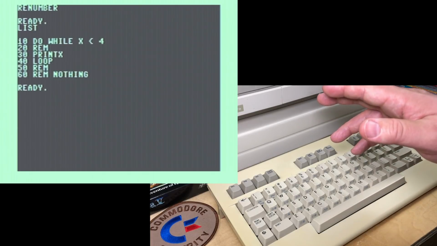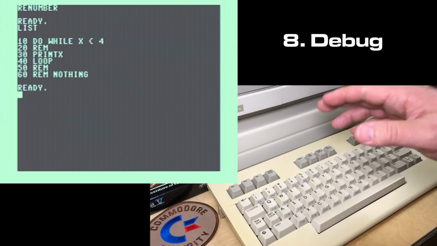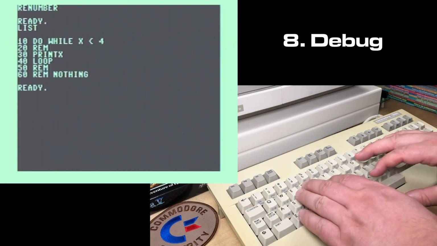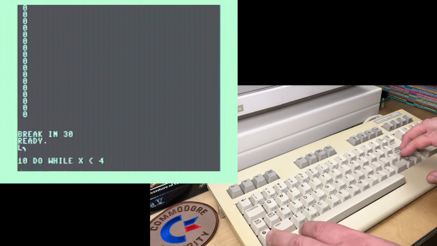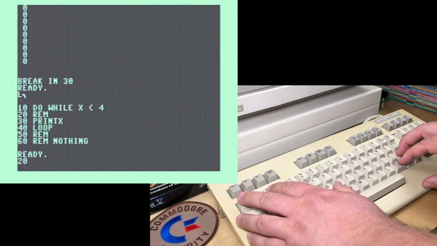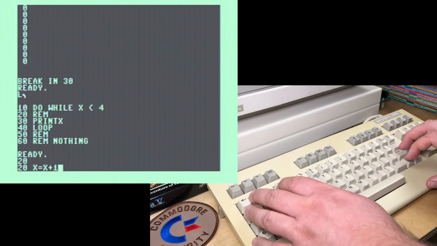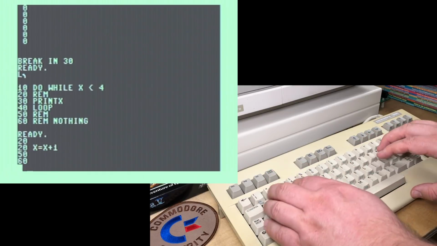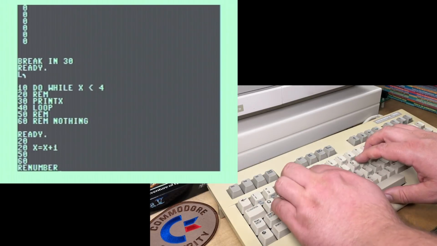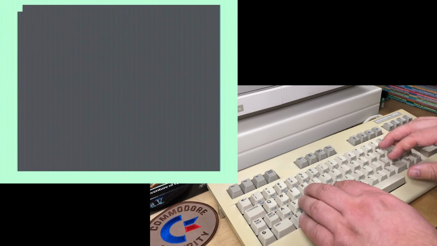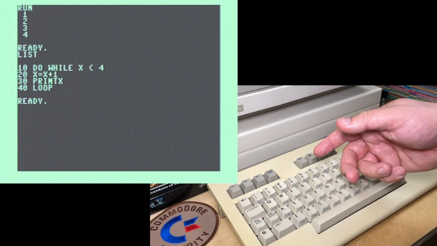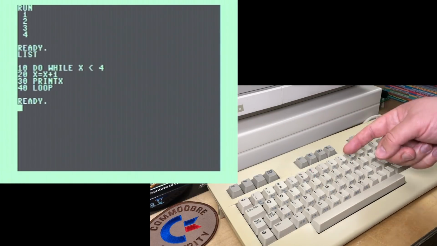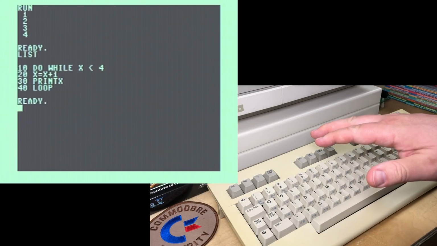Okay, and now on to number 8, debugging commands. So what is our program doing right now? I think it'll print... Oh, no, it's broken. Okay, so I'm just going to fix this program up. 20 x equals x plus 1. Get rid of 50 and 60. Renumber. And run. Okay, so we've got our little program that just prints the numbers 1, 2, 3, 4. Again, just a short little example.